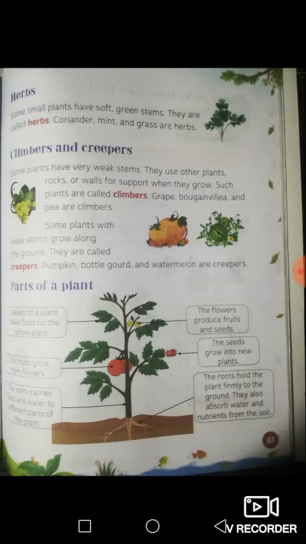And now you have the parts of the plant. What are the different parts of the plant? The leaf of a plant makes food for the whole plant. The flowers produce seeds and fruits. The seeds grow into new plants. The roots hold the plant firmly in the soil. They also absorb water and nutrients from the soil. And the stem carries food and water to the different parts of the plant, right? So those are the different parts of the plant.